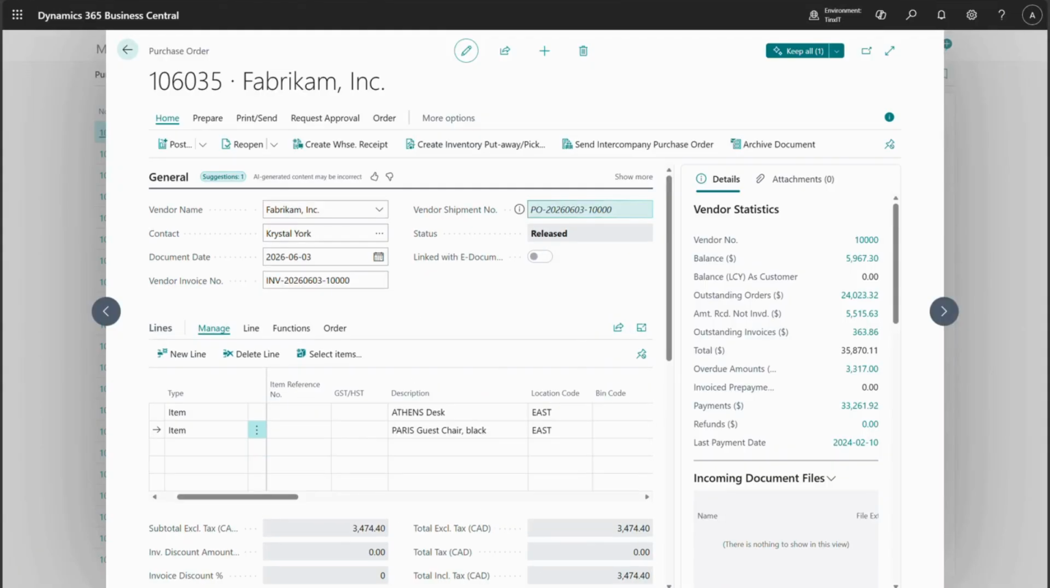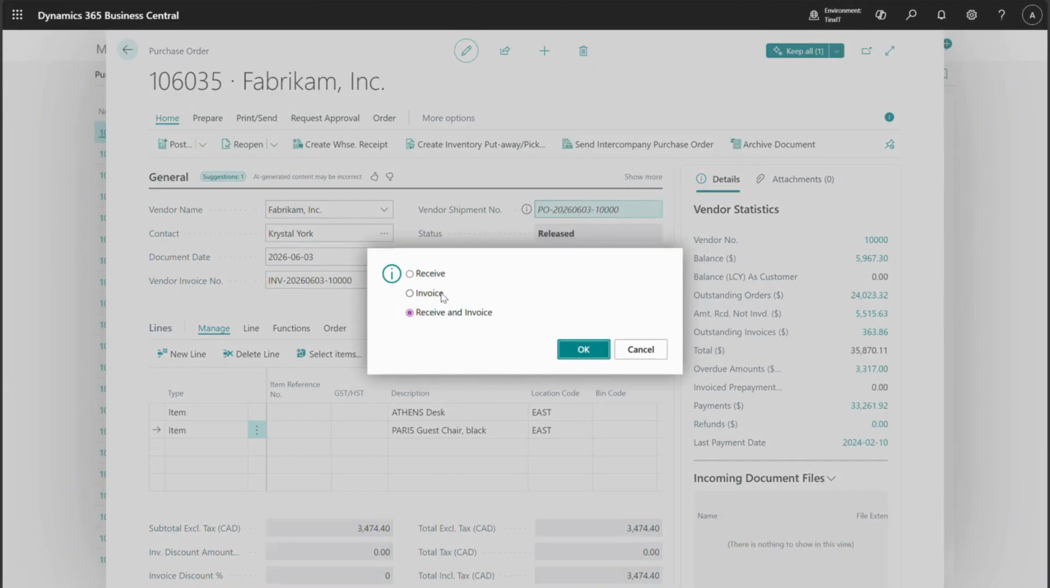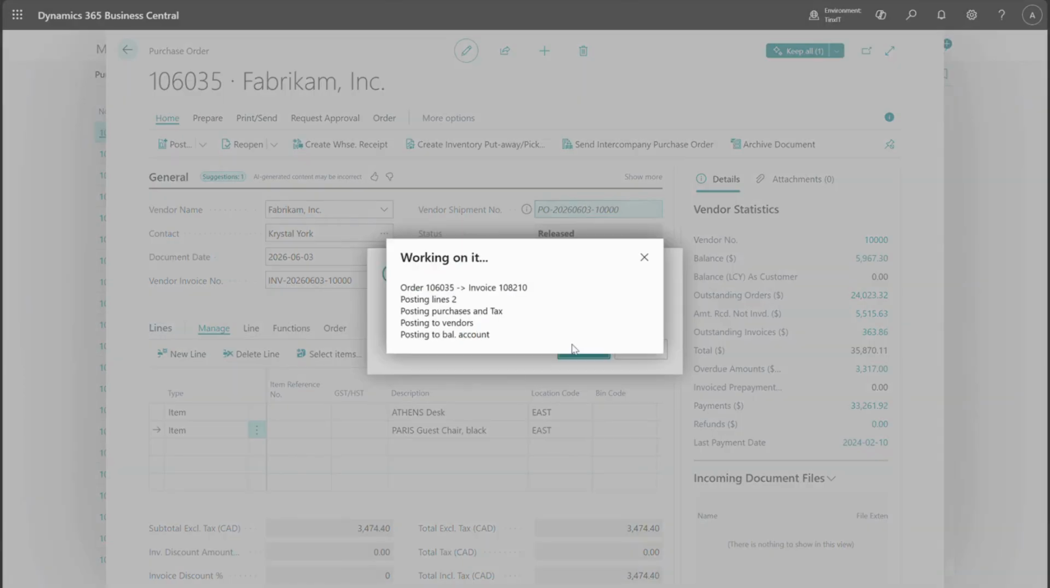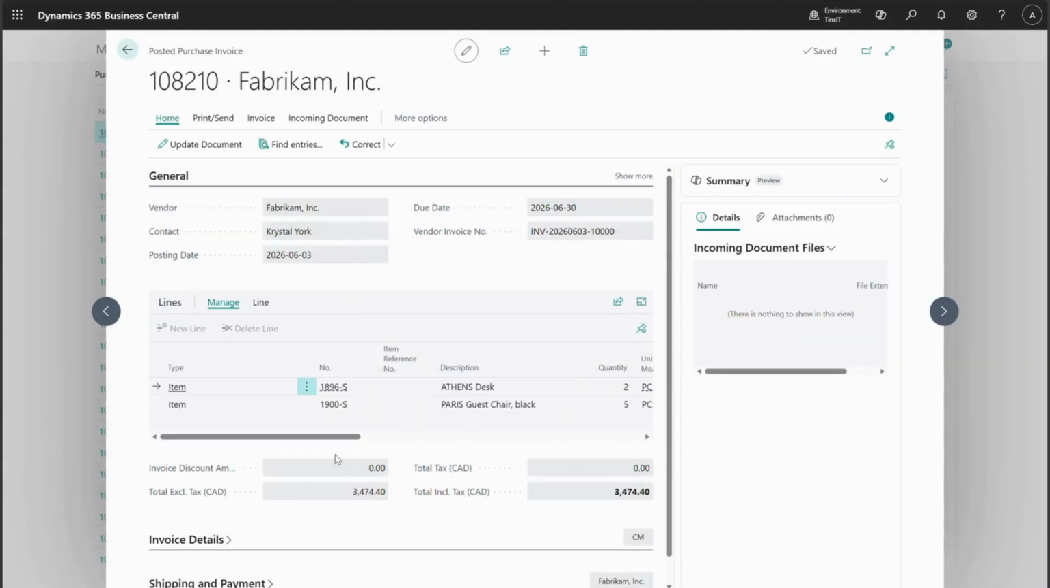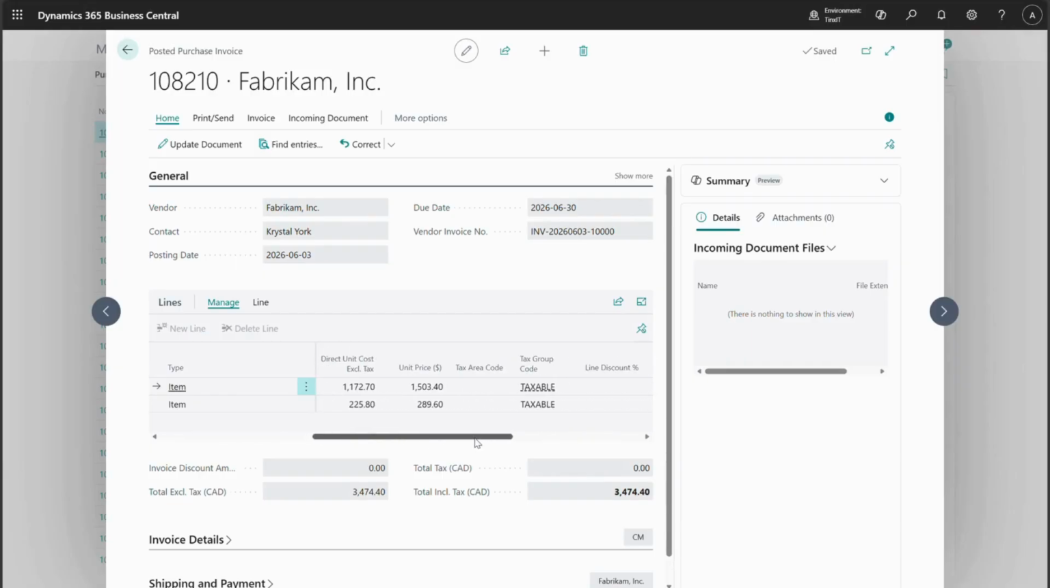The final step in the process is vendor invoicing. When the supplier invoice is received, we return to the purchase order and select Invoice. Since the items have already been received, we can proceed directly to posting the invoice. After posting, the purchase order is fully processed. The system generates a posted purchase invoice where we can review totals, quantities, posting dates, and make corrections if necessary.